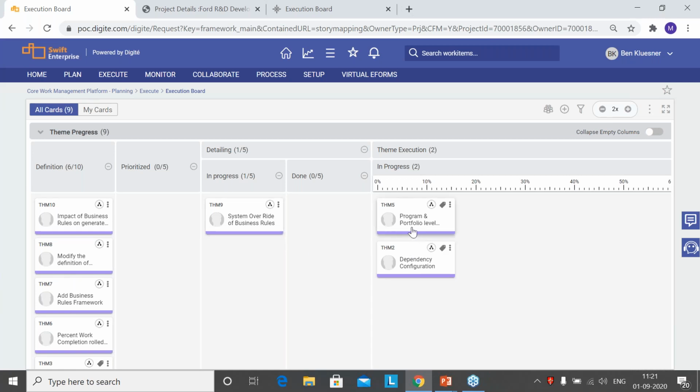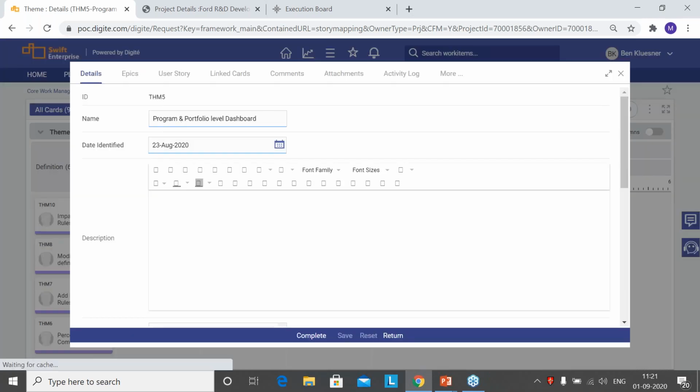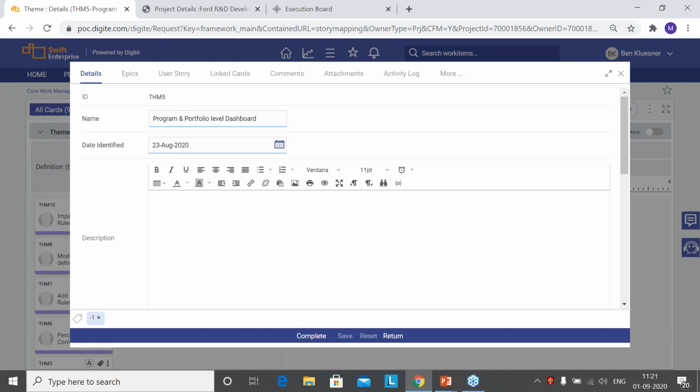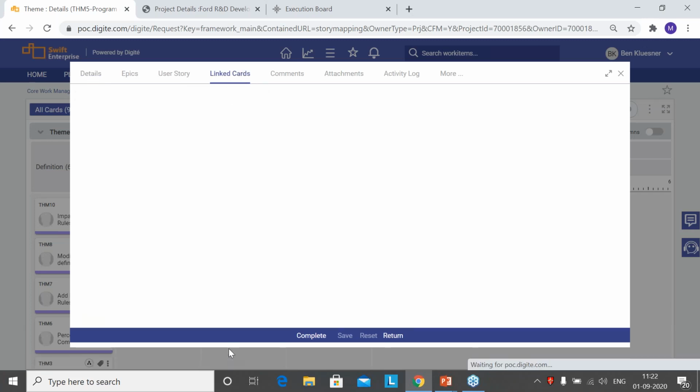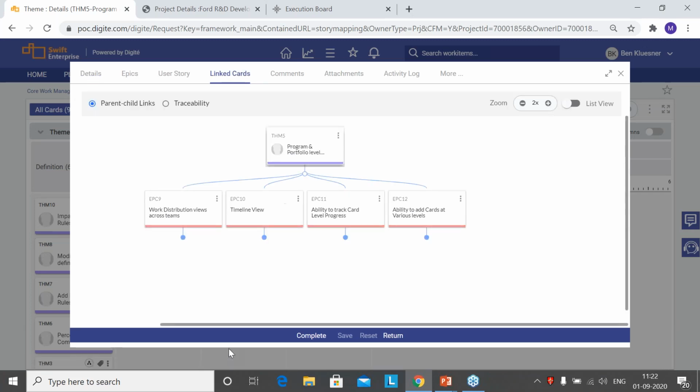Now, at any point of time, if I click on one of the themes, let me take you to the theme where we have gone ahead and defined some details. You can capture the details of the theme. We provide an ability over here known as linkages. These linkages have been established automatically based on the breakdown which I have done at the story mapping board.